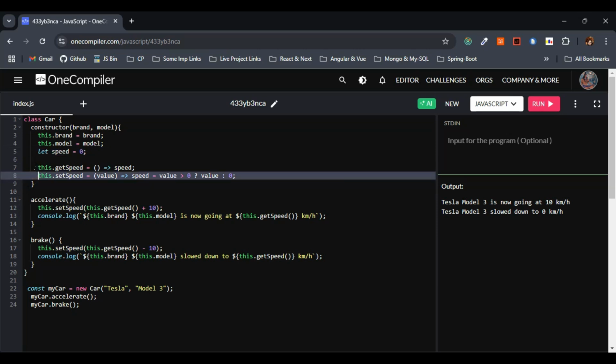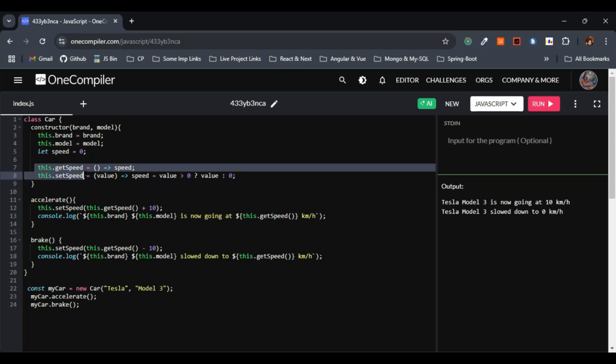Getspeed and setSpeed. Here we are making use of getSpeed and the setSpeed. You can clearly see here. getSpeed and the setSpeed act as private methods to access the speed. Again, I'm telling, this one is important basically. getSpeed and setSpeed act as private methods to access the speed.